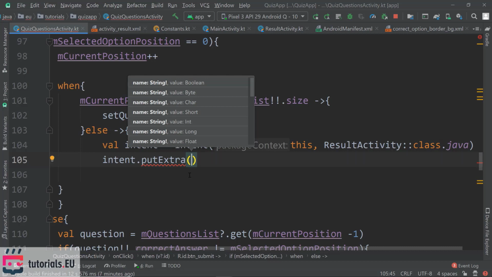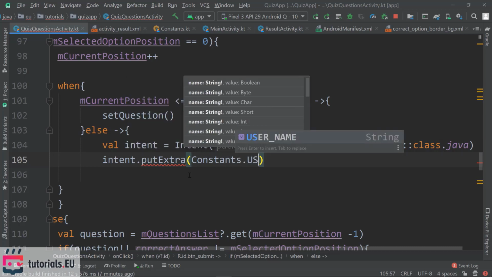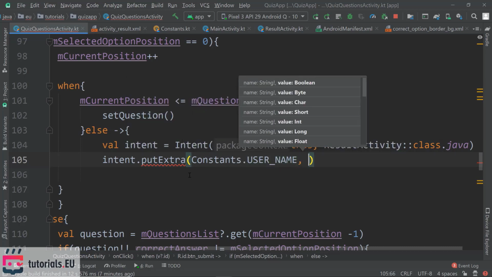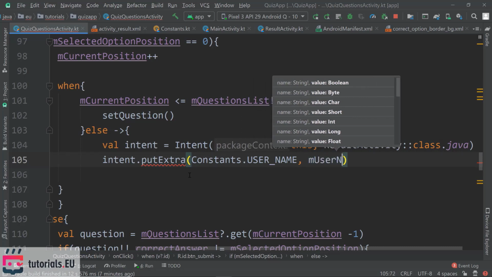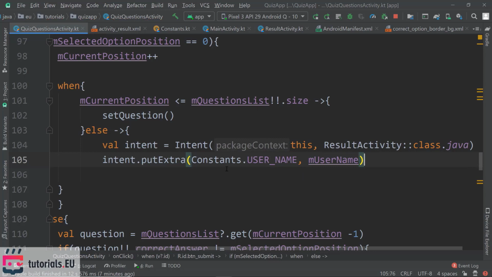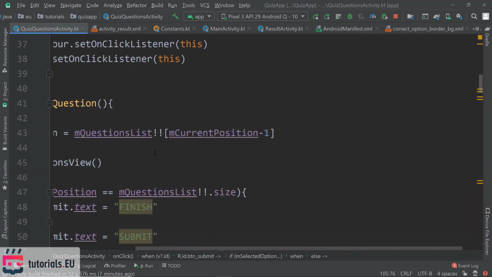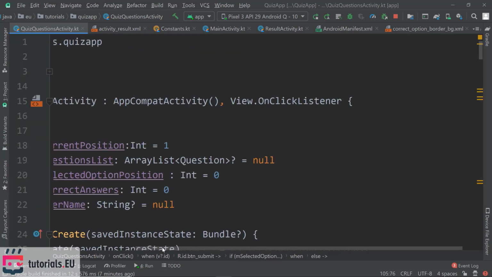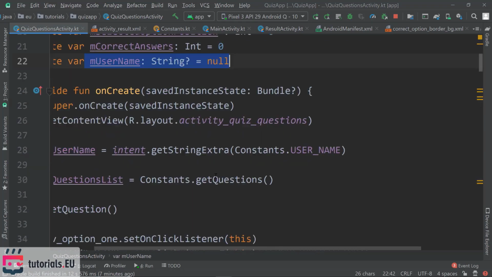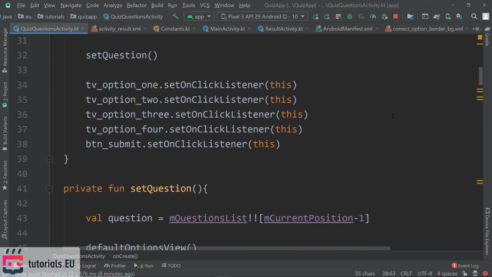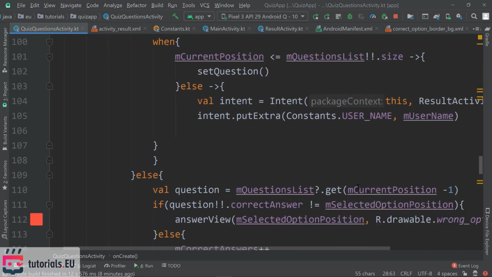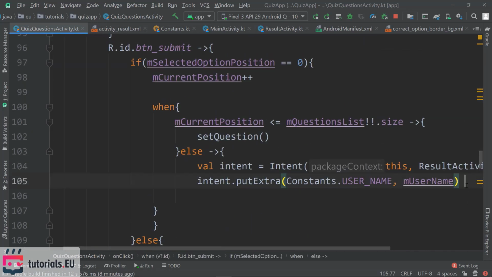So first of all, it needs a string. So here, constants dot username. So we're just going to use the username again to pass it over. And where do we get it from? Well, we created this variable called mUsername, which we created here at the very top. So here the username, and then we filled it in the onCreate here. And now we use it when we press the submit button. All right, so that's our first intent putExtra.